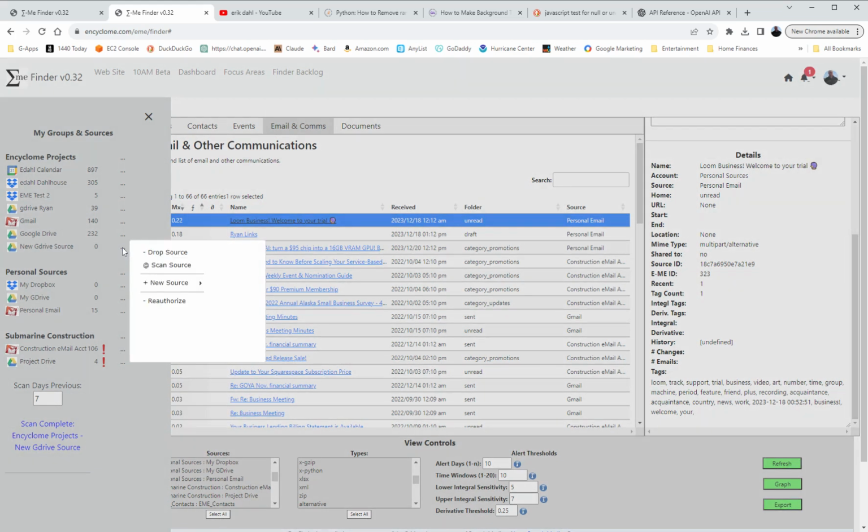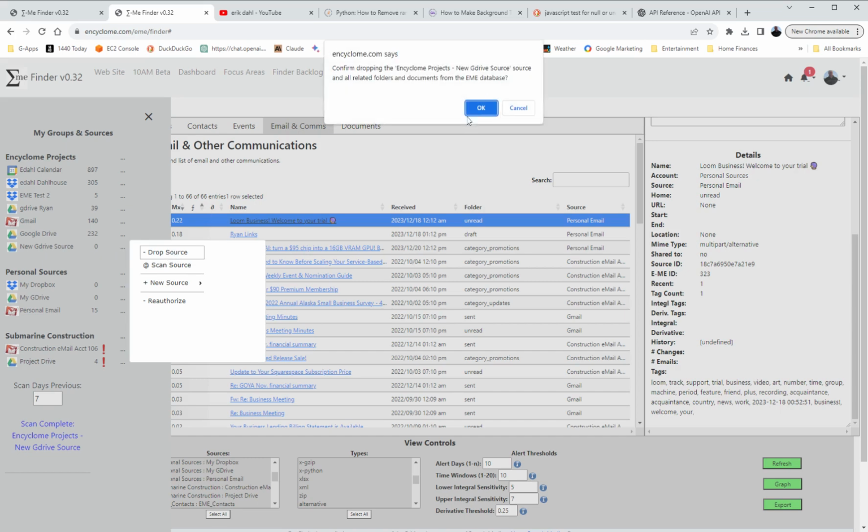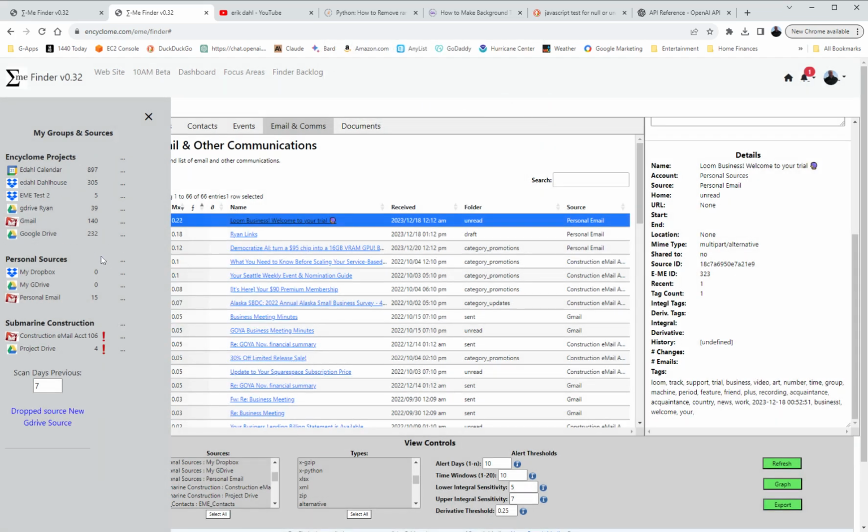There's also the ability to drop sources as you add them. You can drop in a source, or you can drop an entire group and all of its sources if you want to. That drop essentially removes the source and the credentials from the database. You can always re-add it later, but there'll be nothing retained between those uses.